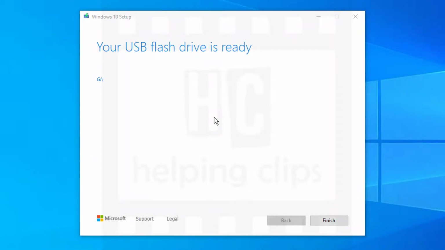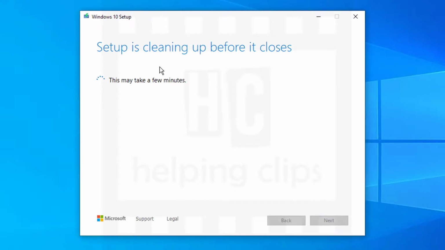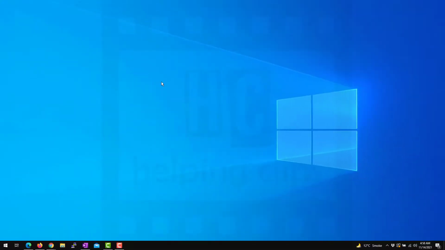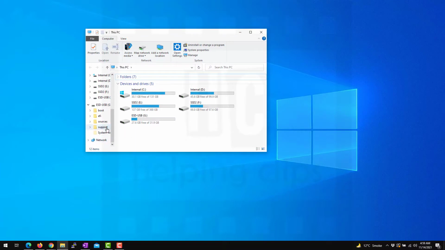Once the USB flash drive is ready, you will see that screen. You just need to click the finish button and it will start cleaning up the temp files that the media creation tool used to create that bootable USB drive. And you can check that USB drive in File Explorer. Open up File Explorer and here you can see the ESD-USB is ready to use.